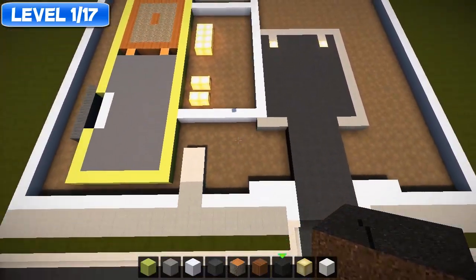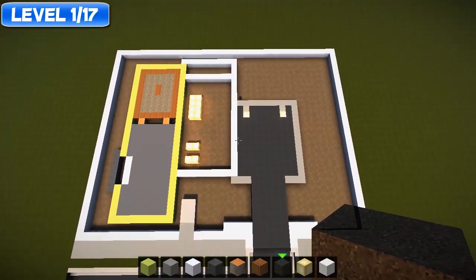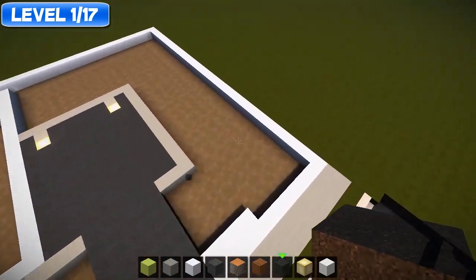Now for the garage floor, I don't know if I would have picked road. Maybe I should have changed that. You could have changed it to plain stone maybe for the garage floor.